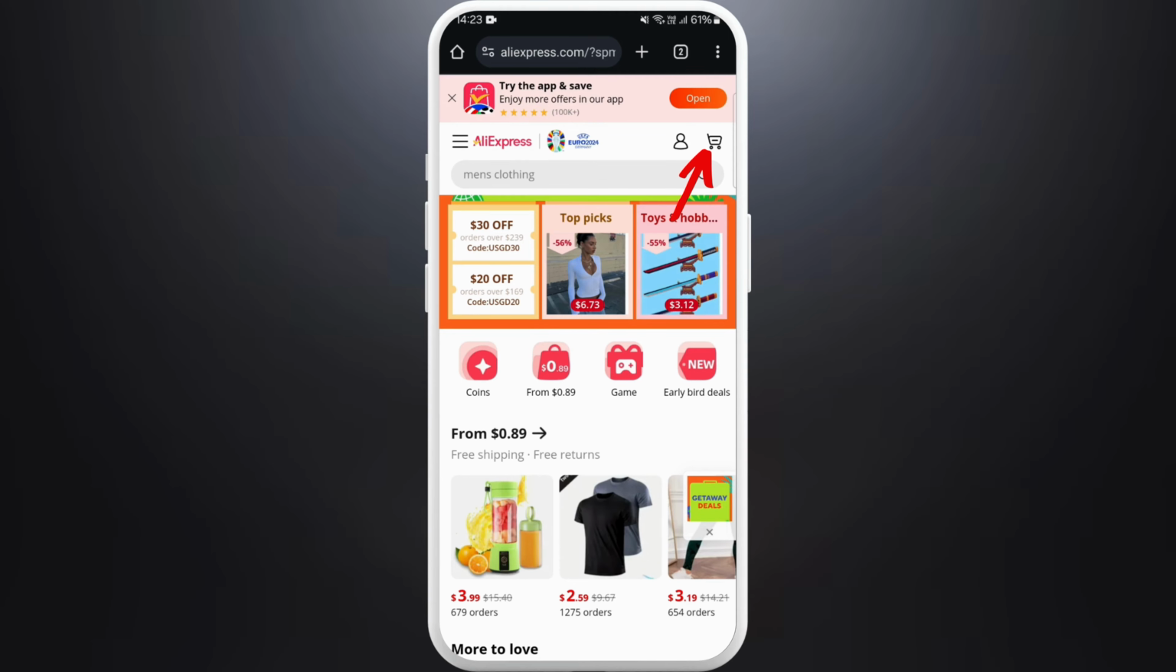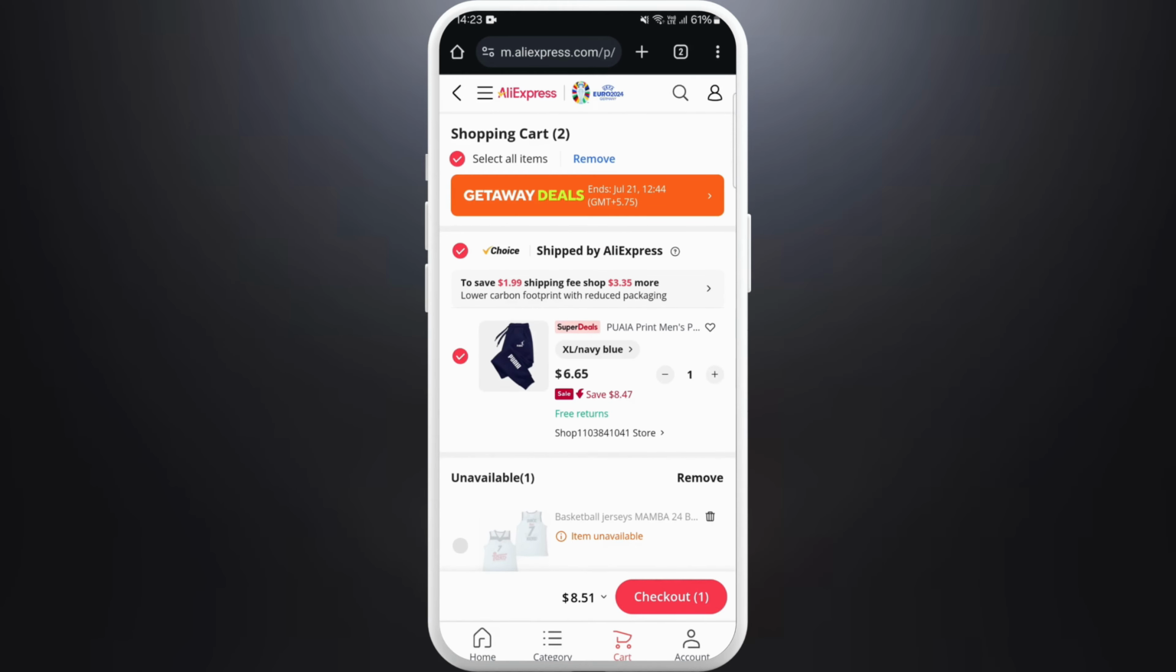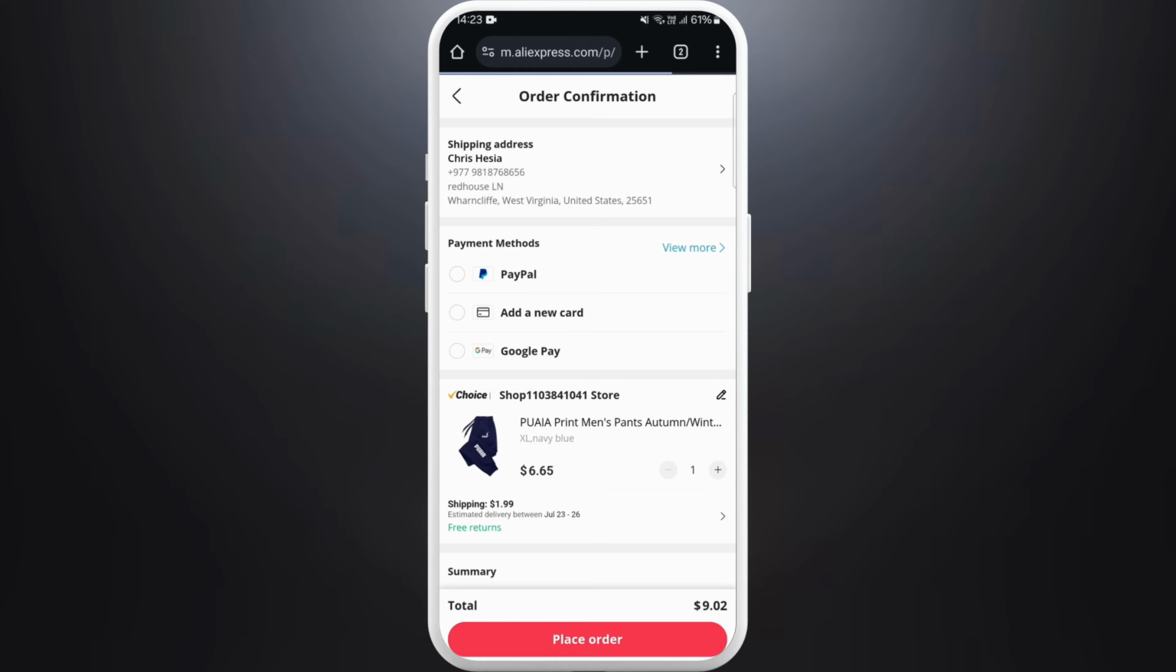Here you can see the cart option at the top right. Tap on it. You'll see the list of items added to your shopping carts. Here you can see the checkout button. Tap on it. In this confirmation page, here you can see the shipping address section at the top.